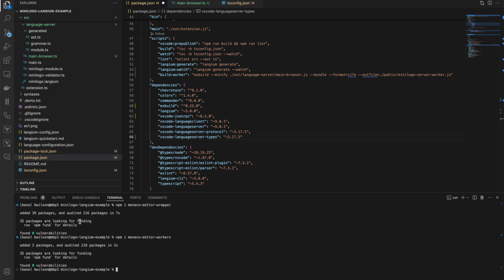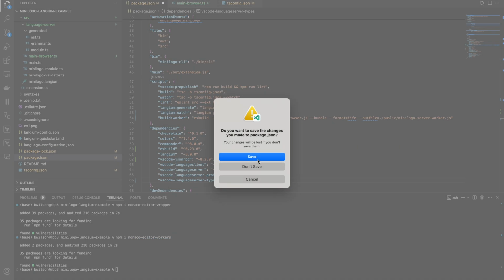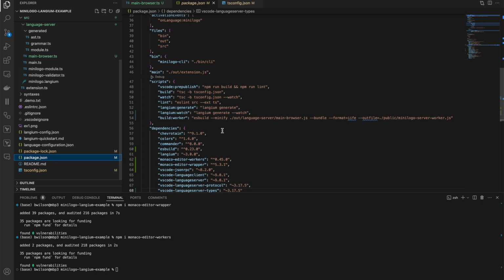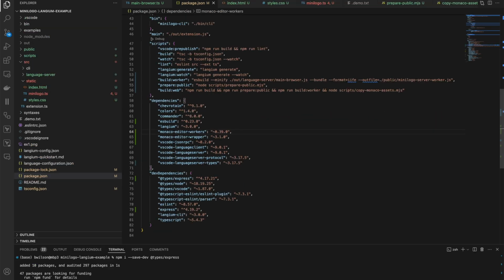And as you can see here, I just installed the Monaco editor wrapper and the Monaco editor workers. Now you should be able to see these both in your package.json. Well, this one's out of date actually, so let's just reload that there. For reference, we're going to want to make sure to use 0.39 and 3.1.0 for your Monaco editor workers and your Monaco editor wrapper. There are newer versions of the workers and the wrapper, but this tutorial will follow these pre-existing versions to stay consistent with what's written in our documentation online.